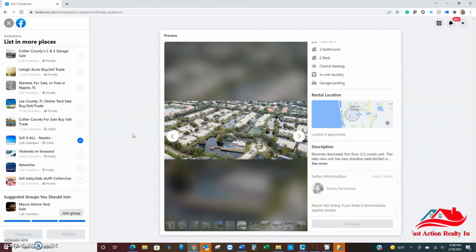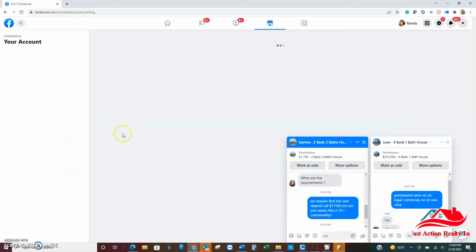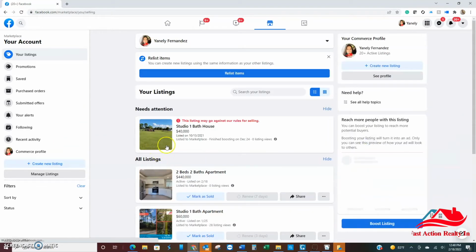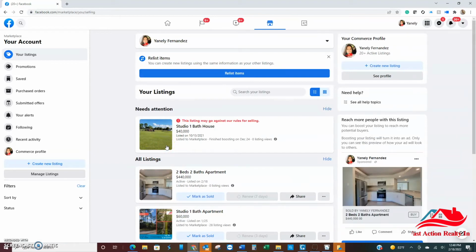Now, the listing will be at the top for 7 days. After 7 days, you have to renew it. So where can you go to renew that? You can also boost your listings, which means you have to pay to get in front of more people.